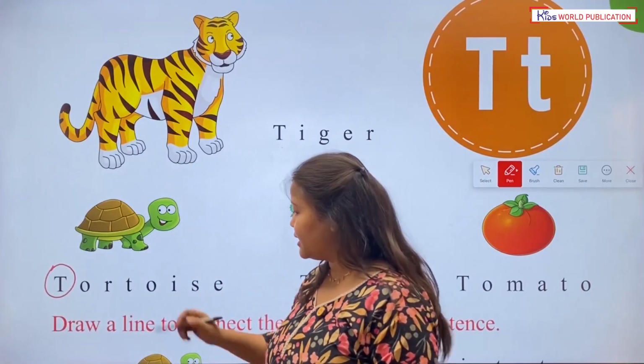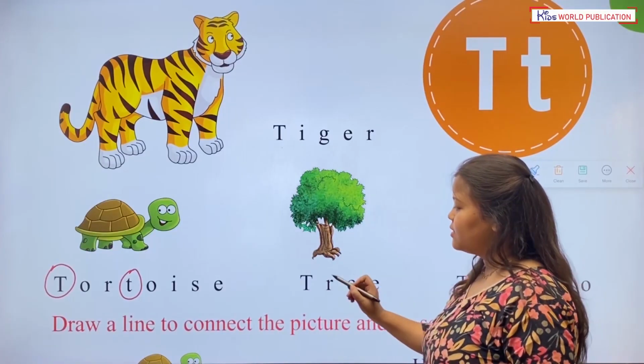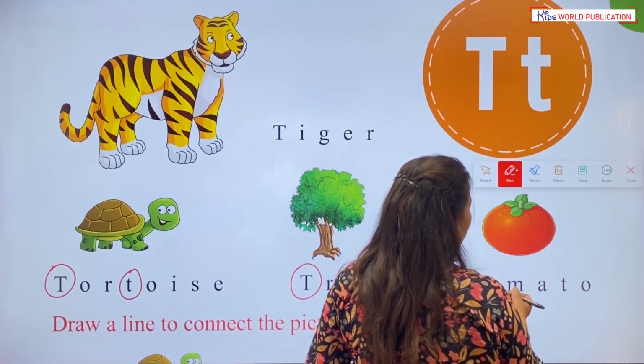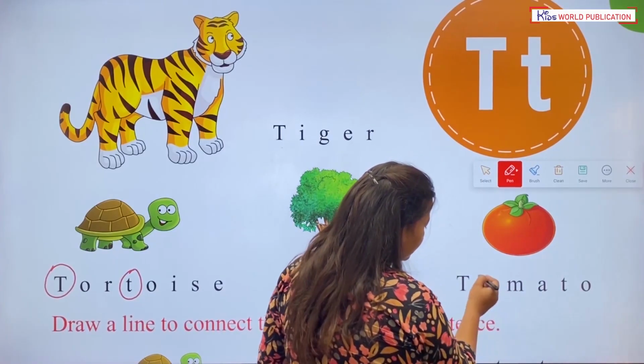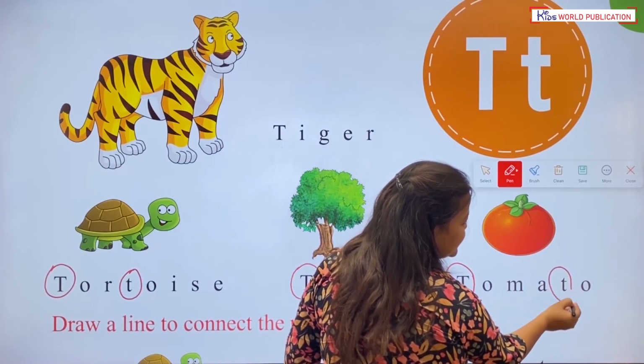This is capital T and this is small t. Tree, T-R-E-E. Circle the letter T. Tomato, T-O-M-A-T-O. Capital T and small t.